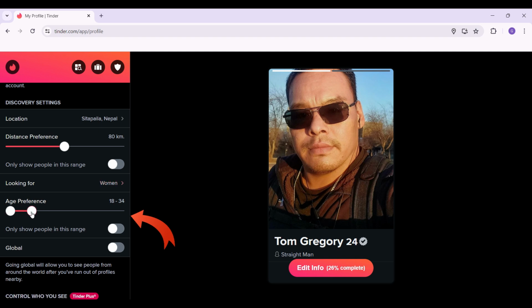Right here is the slider. You can experiment with it. That is, you can change the age. As you can see, I'm setting up the age right here. And do note that you have the option to only show people in this age range. I'm gonna turn it on.